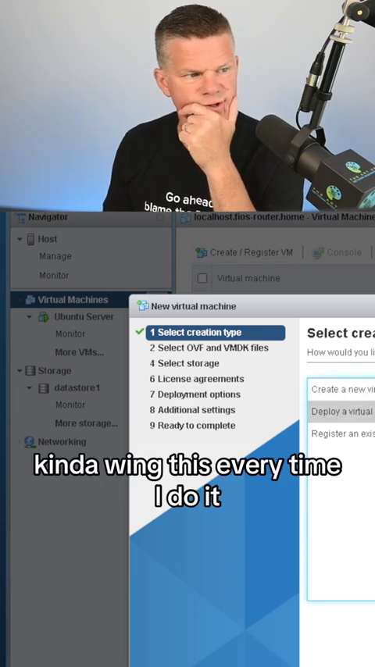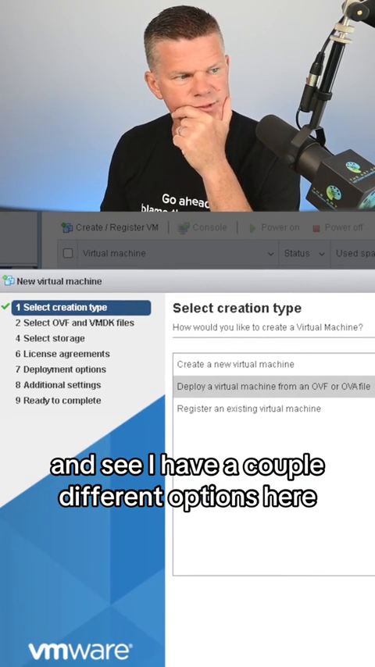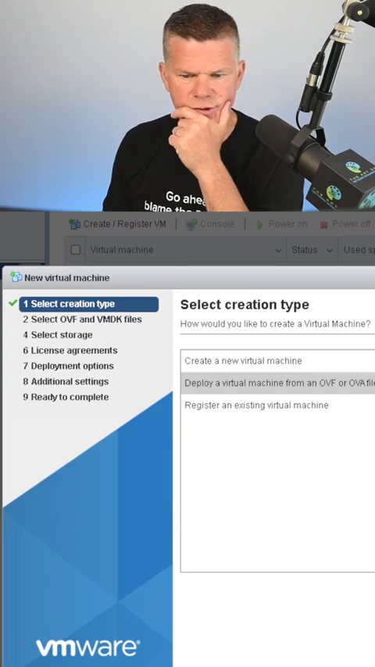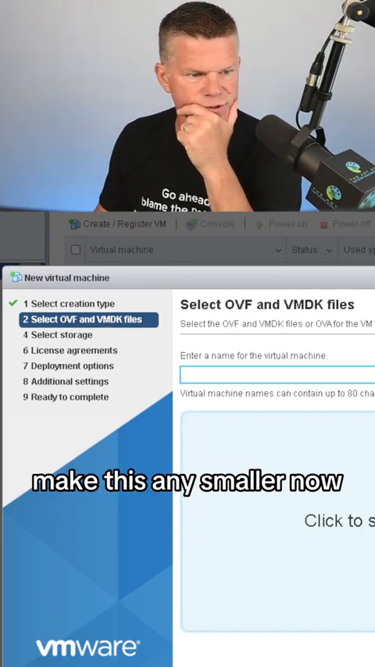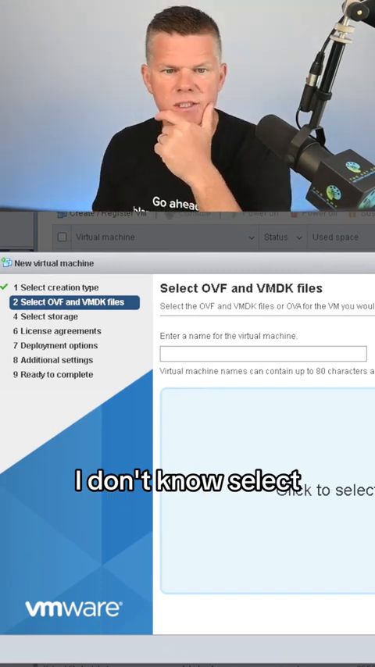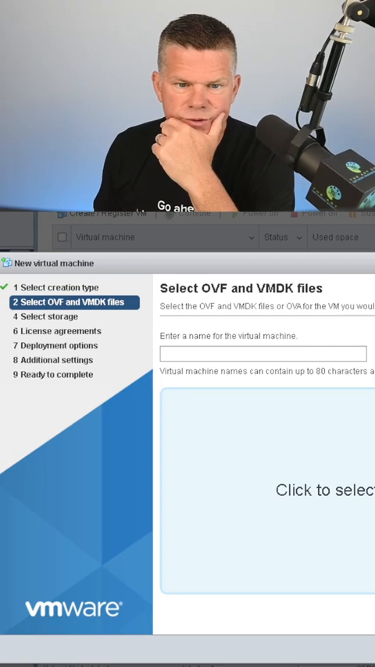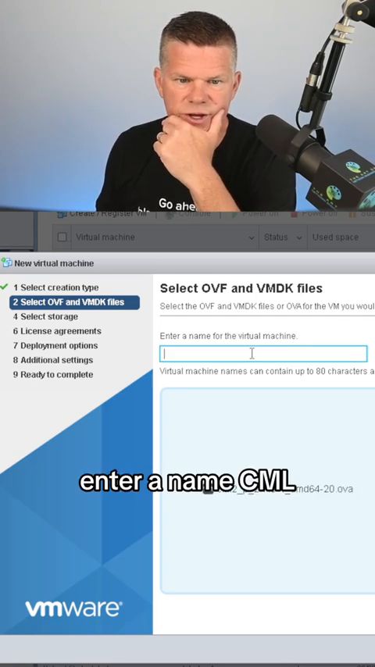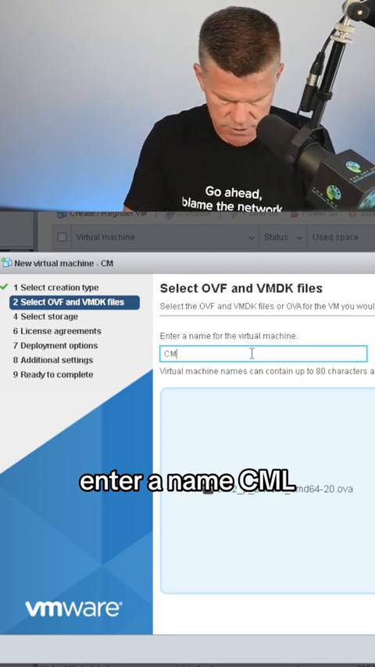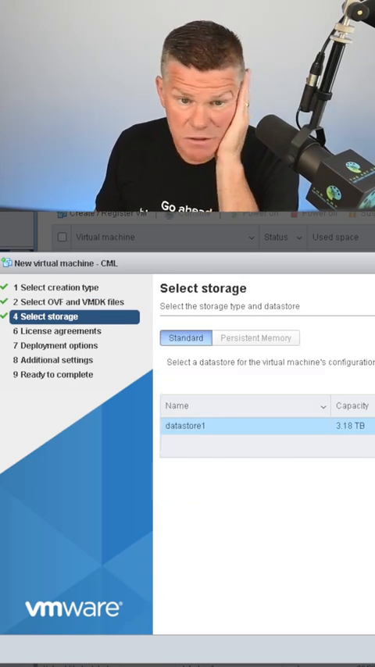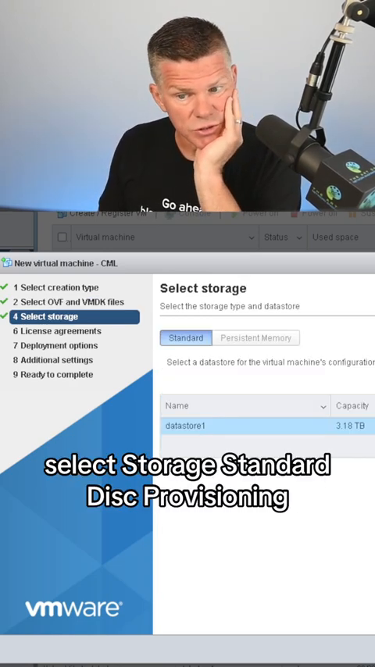Kind of wing this every time I do it. So you have a couple different options here. I'm going to deploy a virtual machine using an OVA. Click next. Let me make this any smaller. No, you probably can't see it. Select the OVA. There it is. Enter a name, CML. Click next. Select storage.